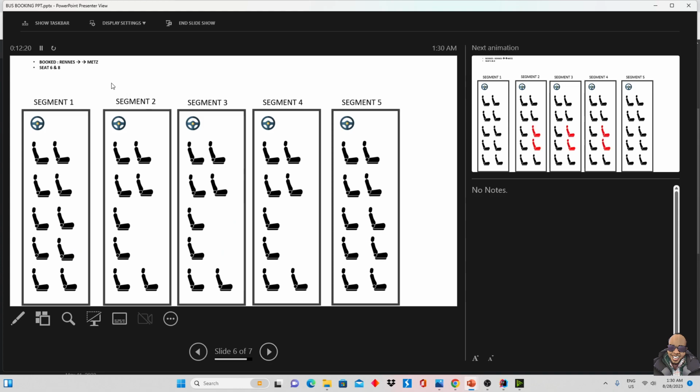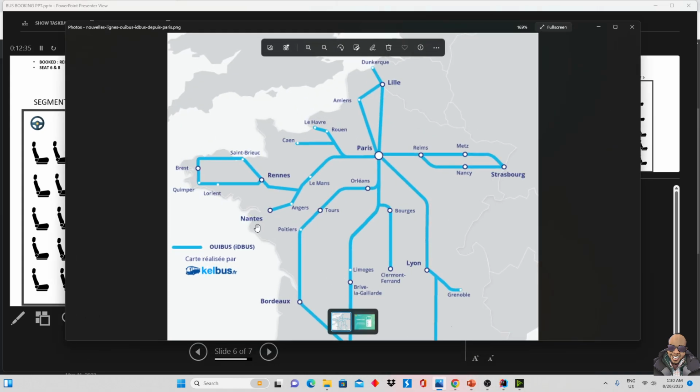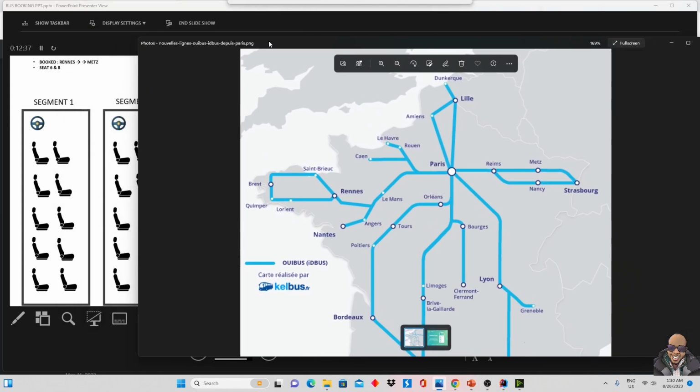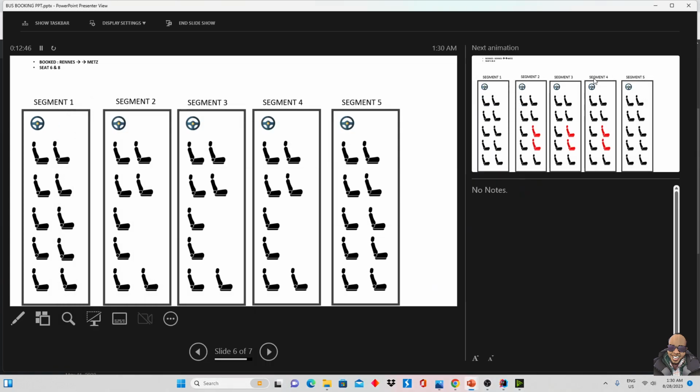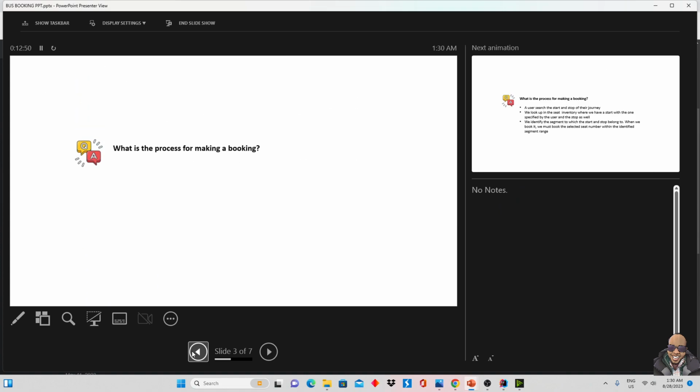So now the user said I want to go from Rennes to Metz, okay, and I chose seat number 6 and 8. In our case, seat number 6 is this one and seat number 8 is this one, okay. And if we pull up this one, he wants to go from Rennes to Metz, okay. If we go back to our segment, let me go back to this segment.